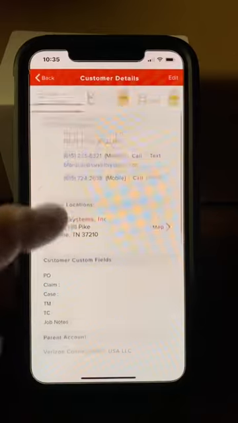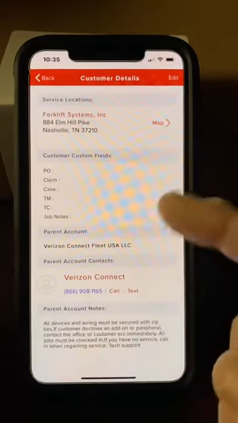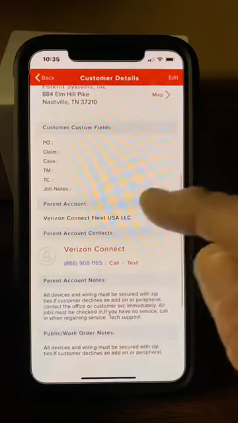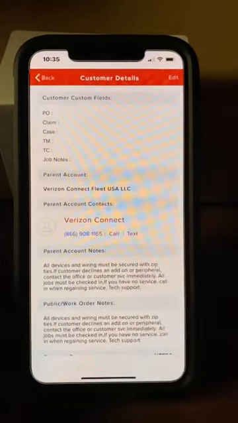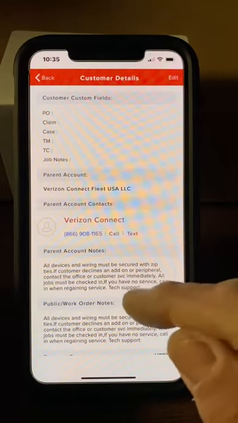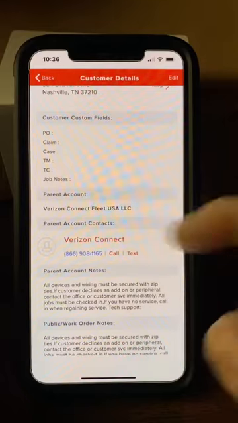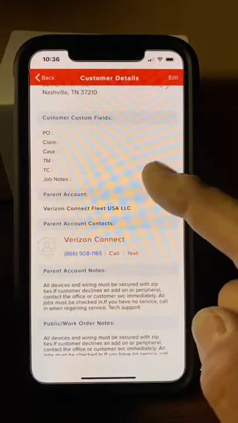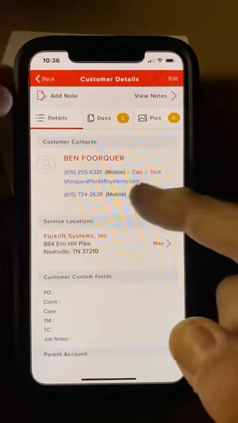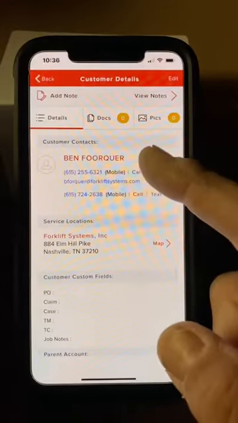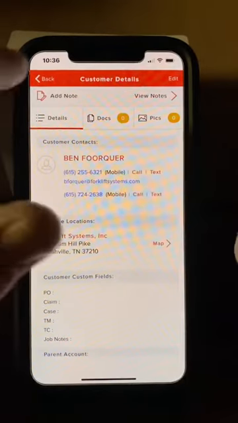I wouldn't worry too much about any of the fields down here, but there are a lot of times there's other information in here that may be handy. Just this says all devices and wiring must be secured with zip ties. Notes are in here about the job. You see who the actual parent customer is, which is Verizon Connect. And that's pretty much it for this part on customer details. But most important, name of your point of contact, their cell phone number, his email address, and the office number.